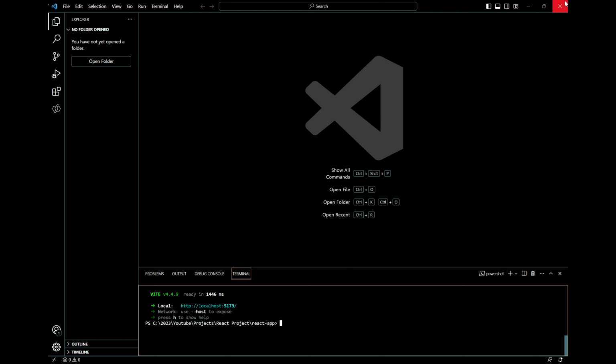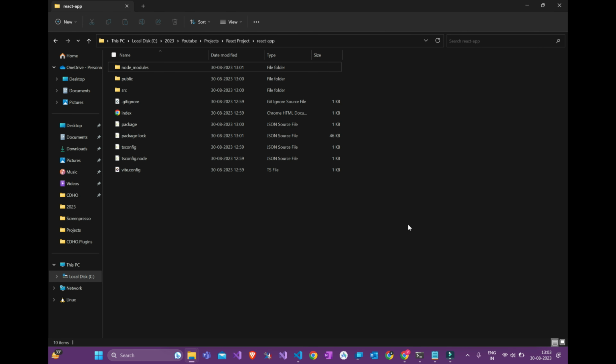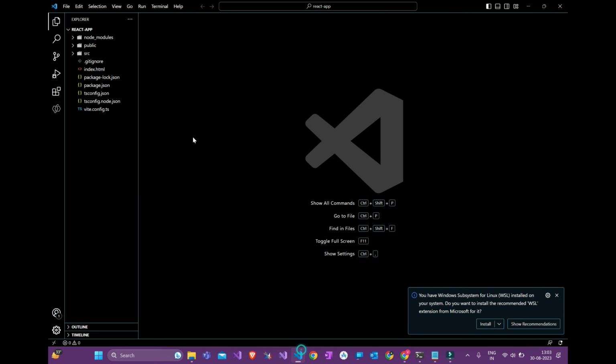I want you to see how the folder structure is. As you might have seen that we were not able to see the folder structure for our React app.